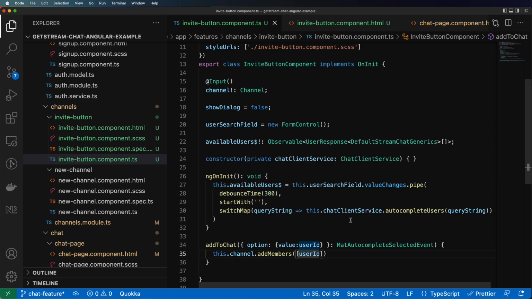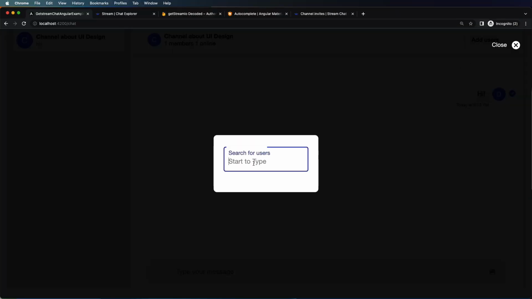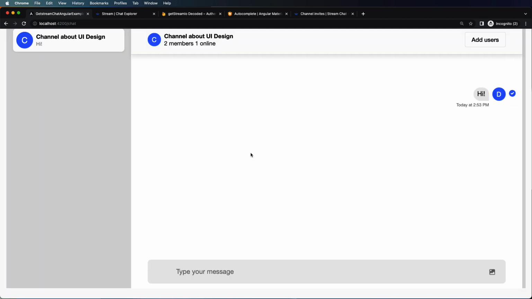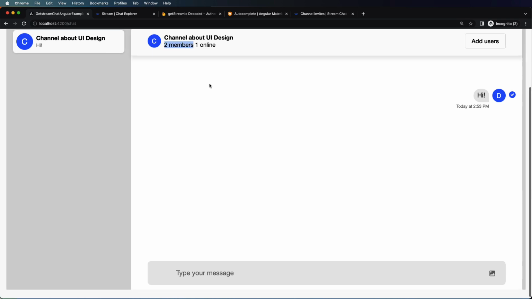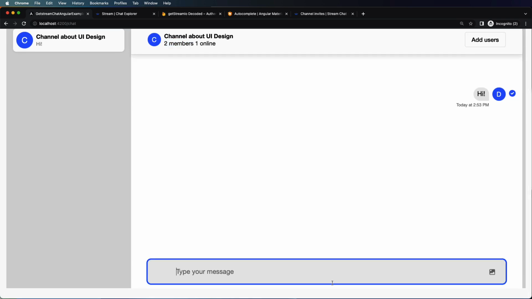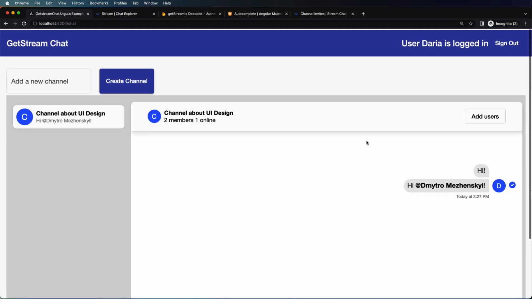So let's check it out. I click add user, I try to find Dmitry Mrzhensky and I click on it, and you can see that the second member has been added. And now I can even type something like hi, and let's check if... wow, there are the mentions and they're working also out of the box. Cool. So we can mention Dmitry Mrzhensky and then just send a message, and yeah, it just works.